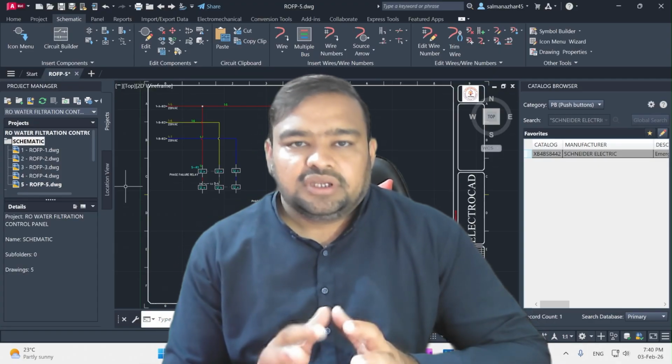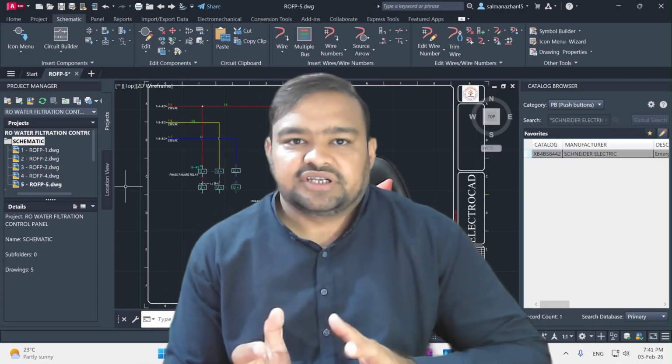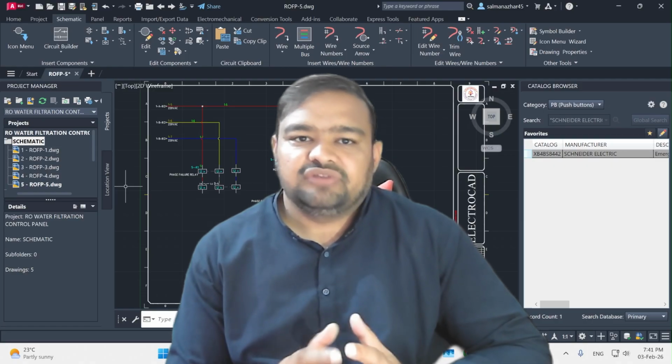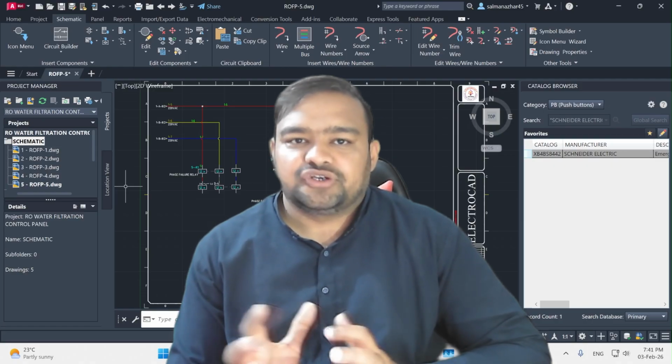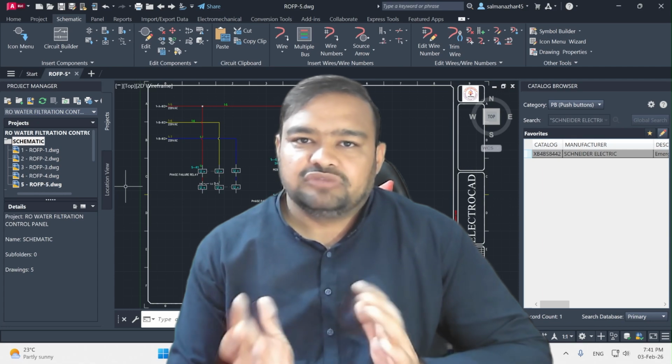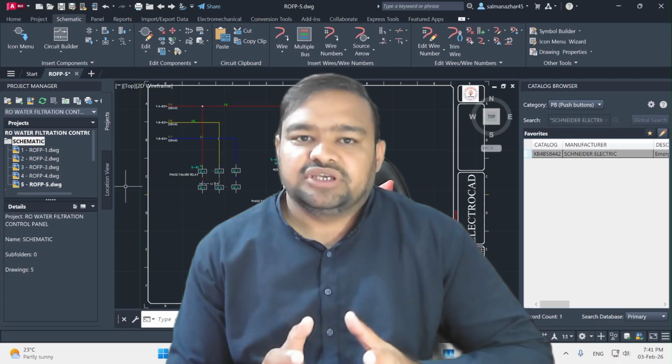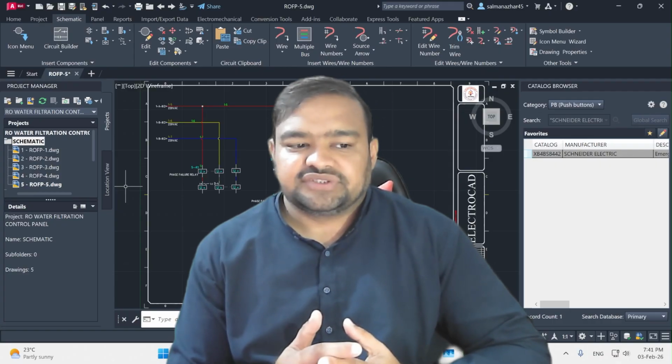Now that all power circuits are completed and control power and safety is complete, in the next video we will finally start feed pump control logic and auto manual selection, start stop logic and interlocks. This is where automation truly begins.